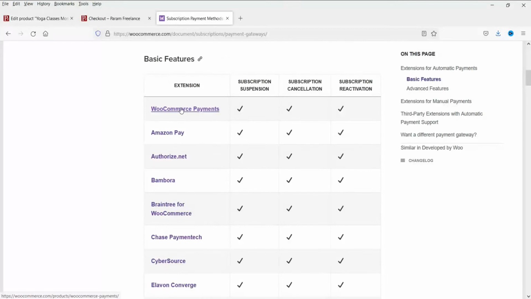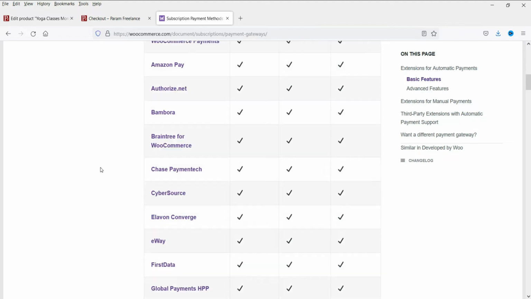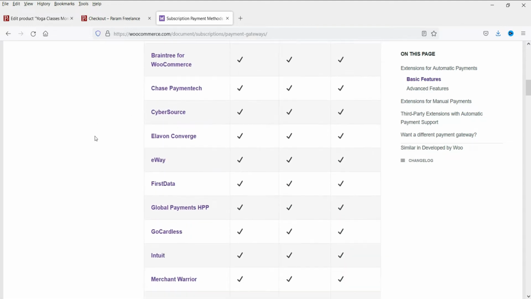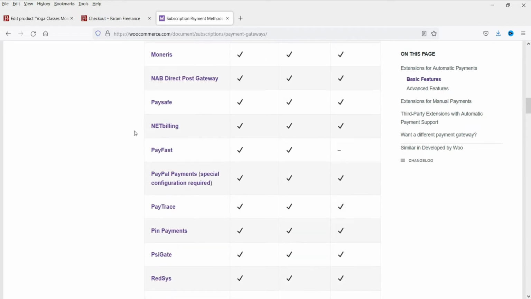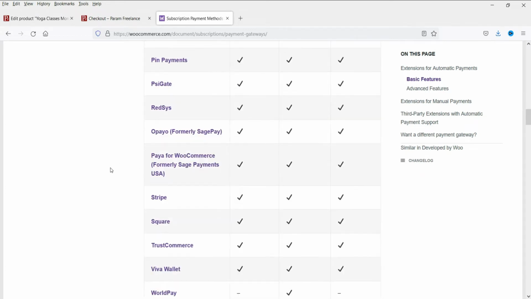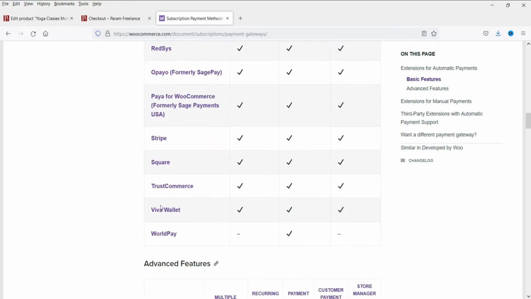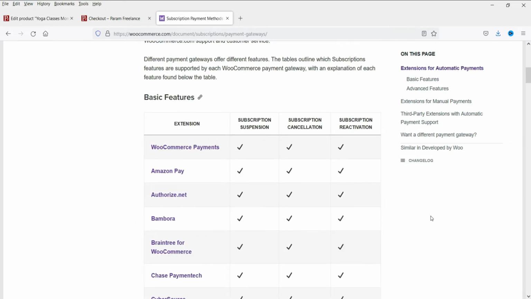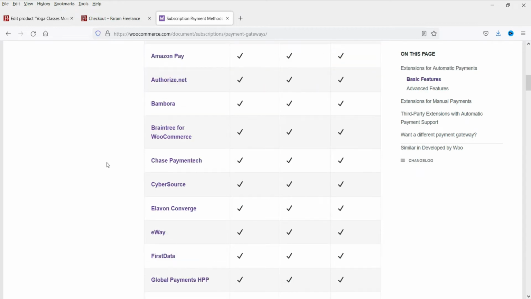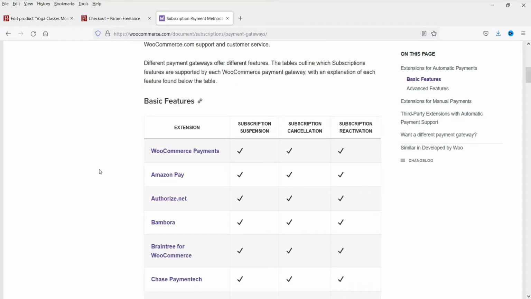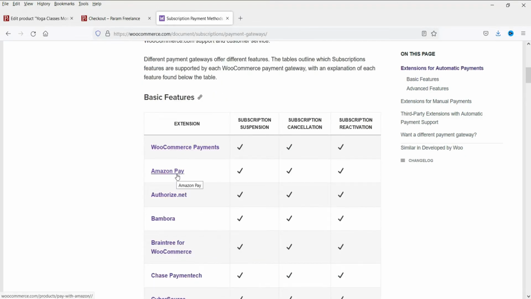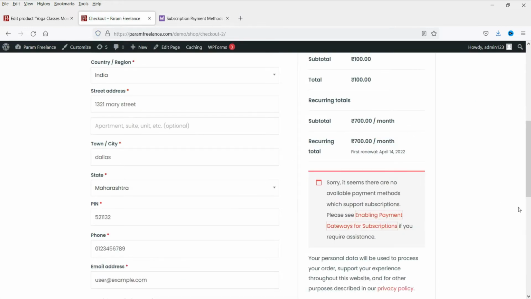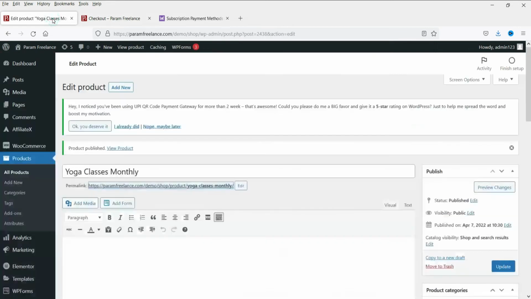Now this is the list. You can see that they have WooCommerce payments, Amazon Pay, Authorize.net, Bambora, Braintree, Chase Payment, and this is the list. You can see that PayFast, PayTrace, Stripe is also there, Viva Wallet. There is no PayPal listed in this subscription payment setup, so you need to have one of these payment gateways installed on your WooCommerce website. So I can install WooCommerce payments or Amazon Pay, and I'll be able to start the subscription payment on my website. Okay, right now it is not installed, but I can install it. So let's move on to the second product.